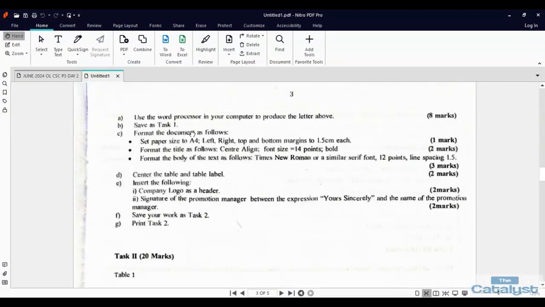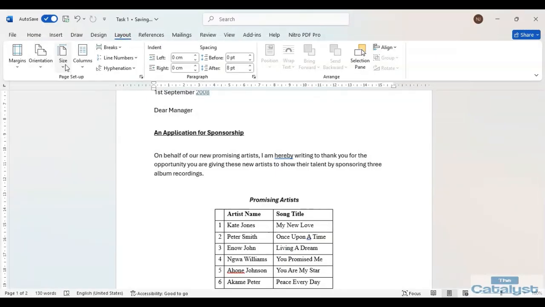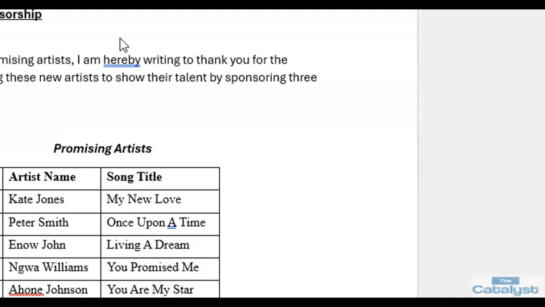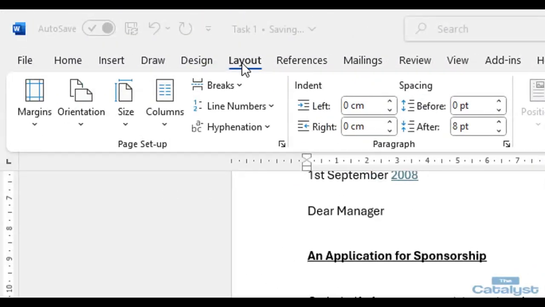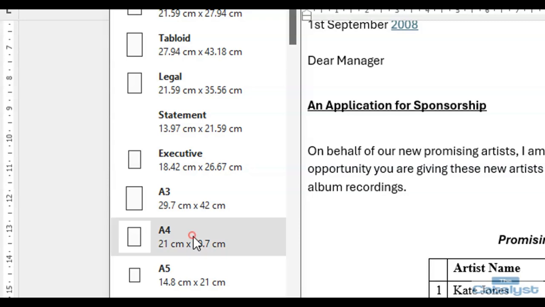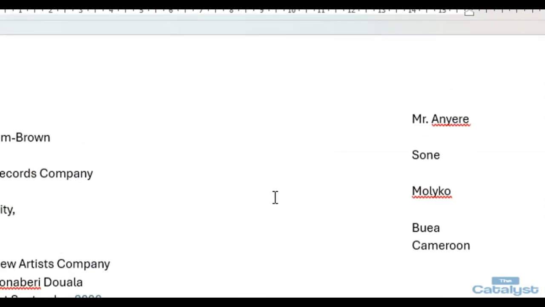It says format the document as follows. Set paper size to A4. To do that, you go to Layout, then Size, and then you move down. This is A4. You choose A4. Now it's in A4.